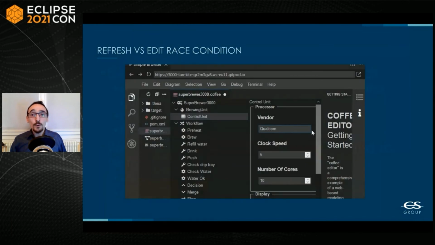We had a problem with a race condition between edit and refresh. This is what occurs in the Coffee editor, so it's not only our application. You can see when we type 1 to 9 that there are 3 digits missing. So some of the typed information disappeared.